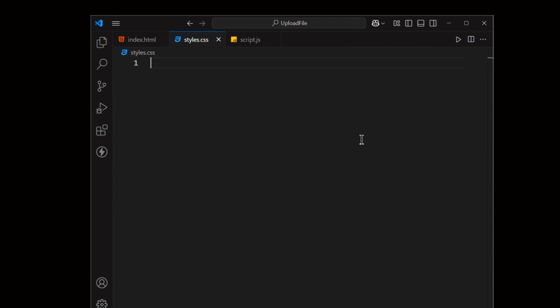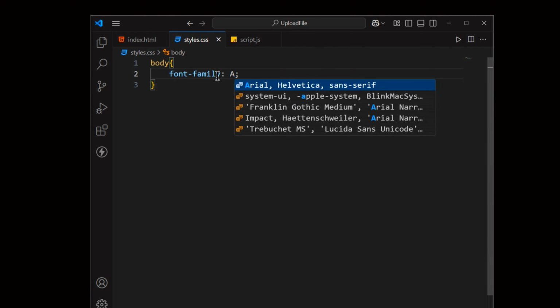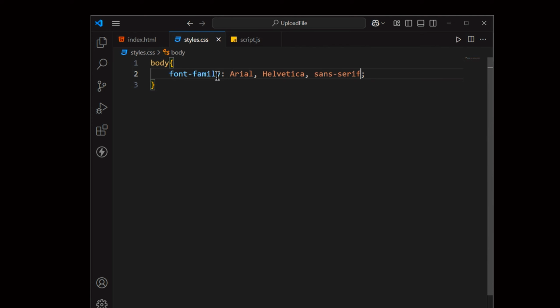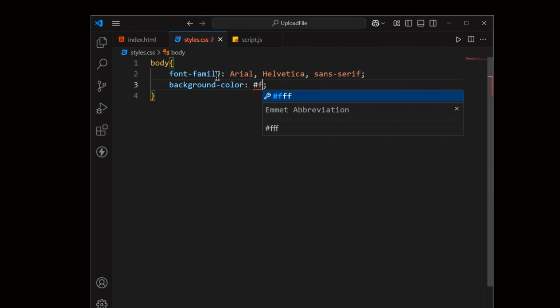Then another part is CSS. We write CSS. First we give the body CSS font family. You can choose yourself what you put here. Then give a background color. Give the page a light gray background color.